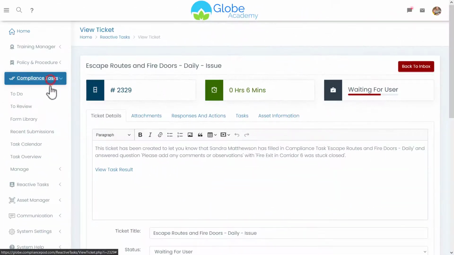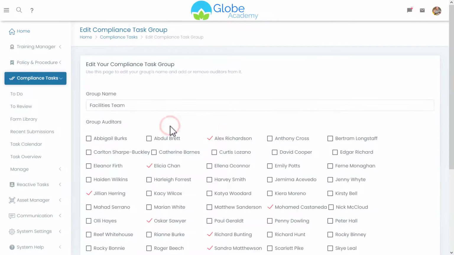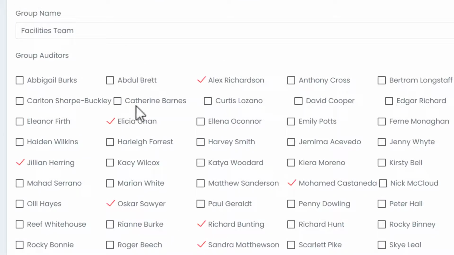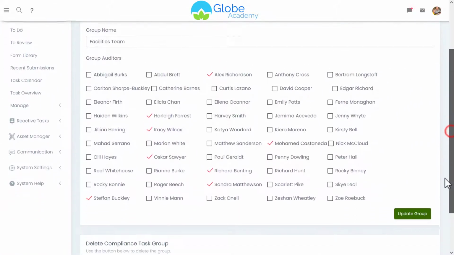So what if a member of staff leaves and a new member of staff starts? Our group feature simplifies continuity and allows you to add and remove staff members in a few clicks. Now the new staff member is part of the group responsible for completing tasks and having reactive tasks assigned to them. It really is that easy.